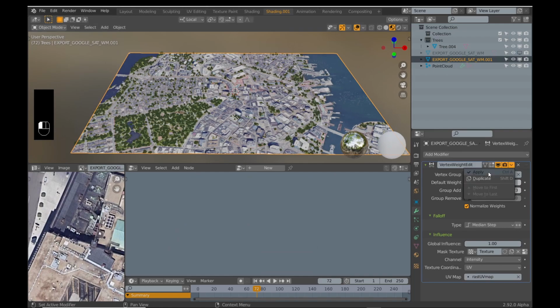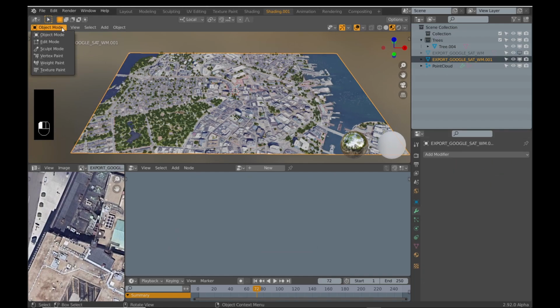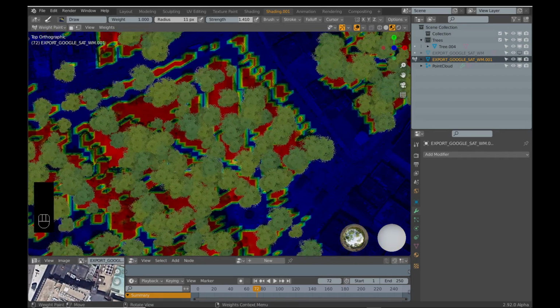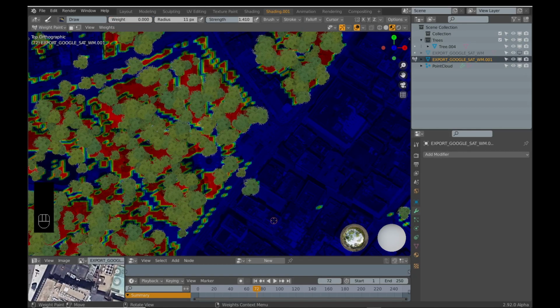If you want to edit the weight map manually, you can apply the modifier and paint values in the weight edit mode.